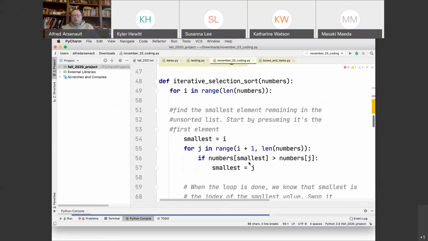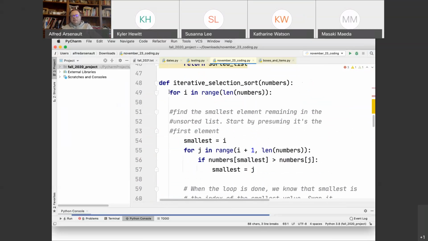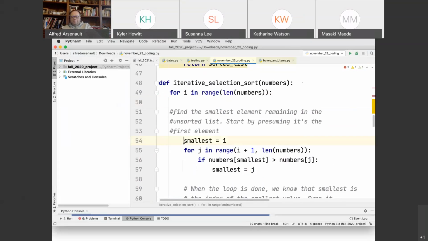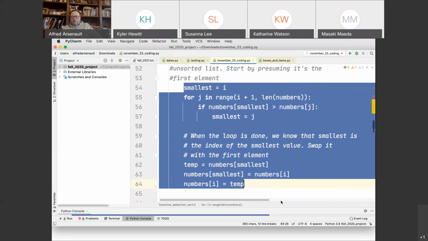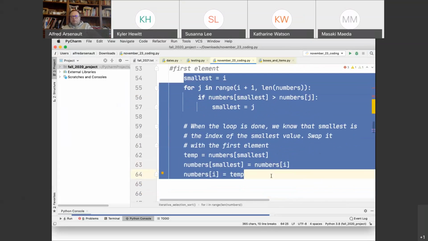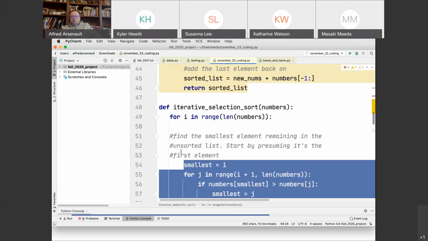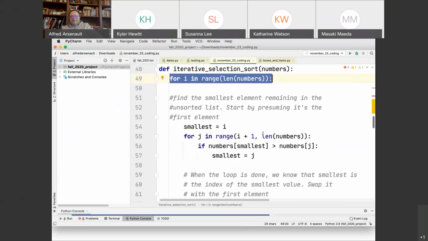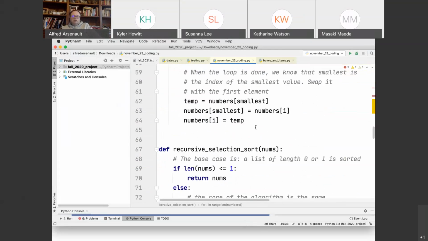And now I have to put the whole thing in a loop, a for loop, to go through and make sure I do this with all the numbers. One time through the list gets me the smallest element first. Then I continue through the loop to get the next smallest element second, the next smallest element third, and so on. That's the iterative version of this loop.